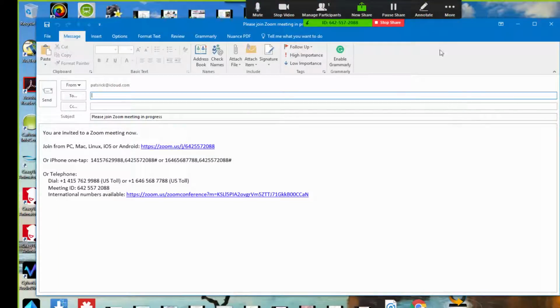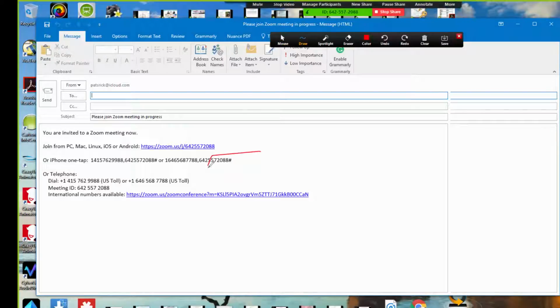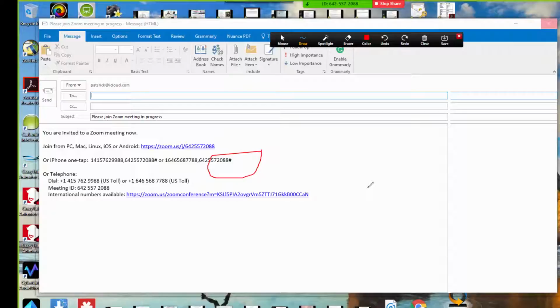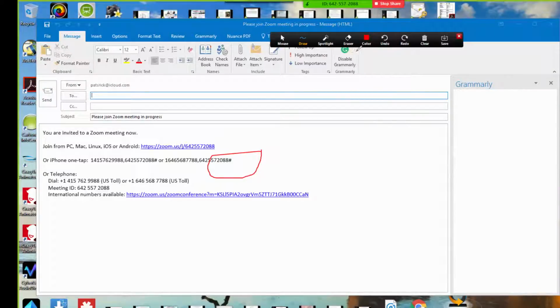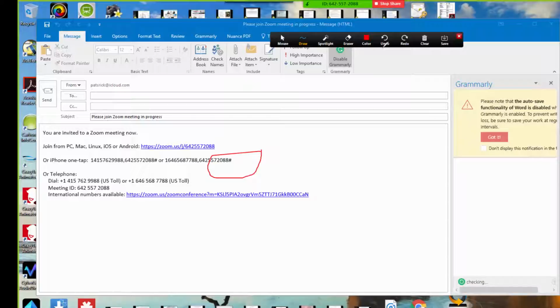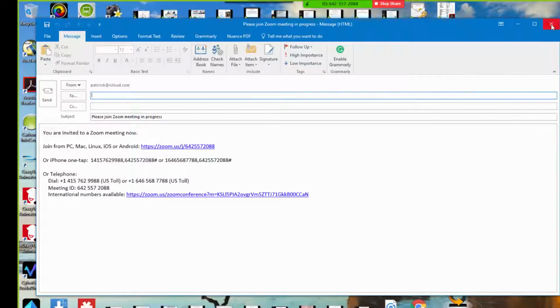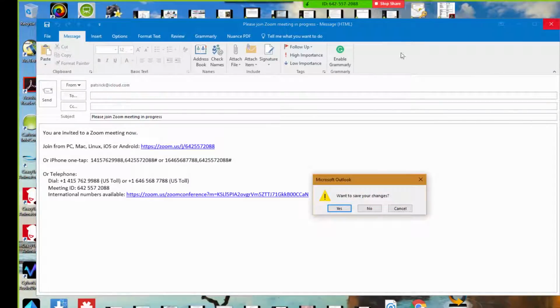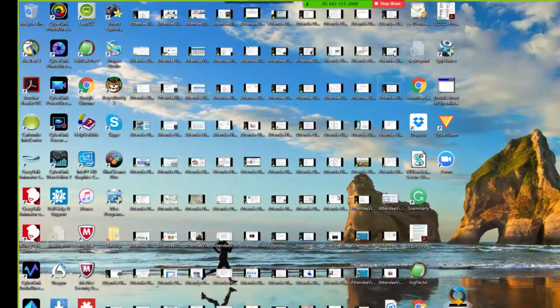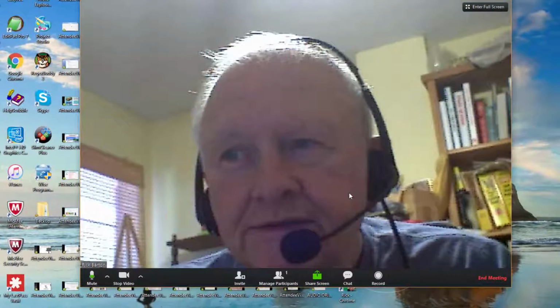Now, if I want to annotate something, I can say, hey, looky here. There's that we want to do. If I want to clear it, I can do that. And I can save the drawing if I want. Okay. And of course, I've got Grammarly running, so it disables that. Okay. Now, when I'm back to my share, I can stop the share, and then I'm back to just looking at my camera.